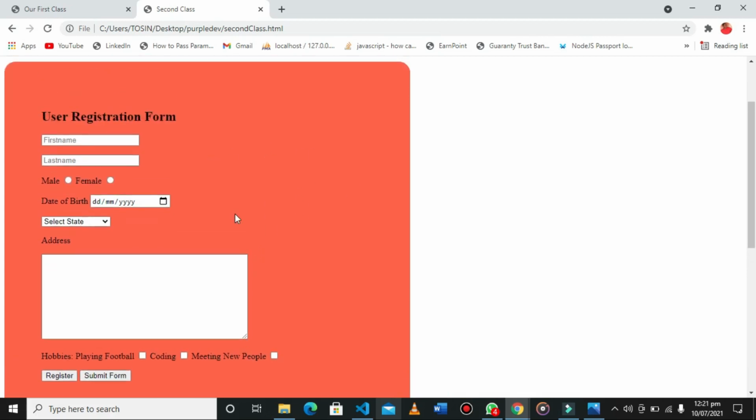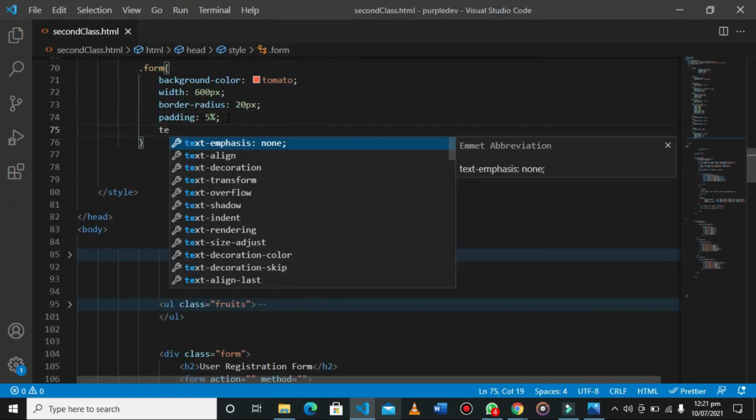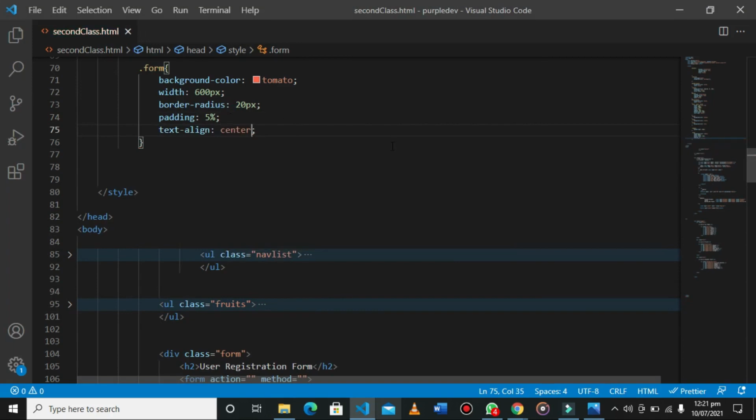So now let's do a text align center. Let's see if it will work. If it doesn't work, we pick the form directly.